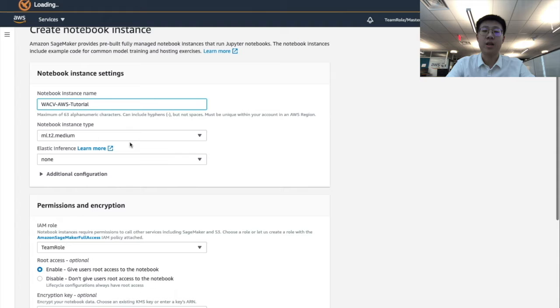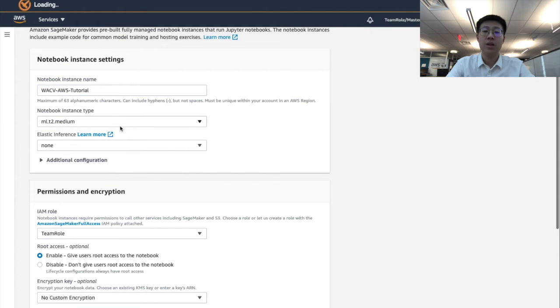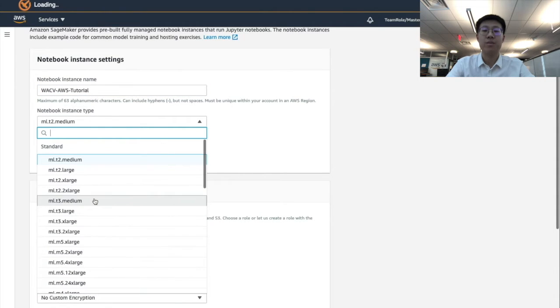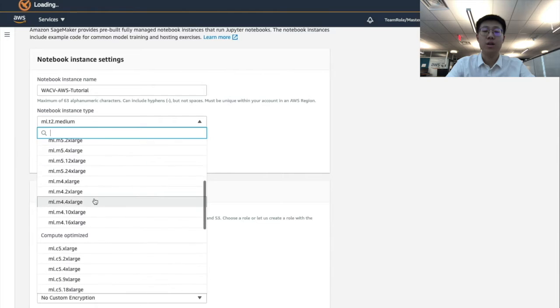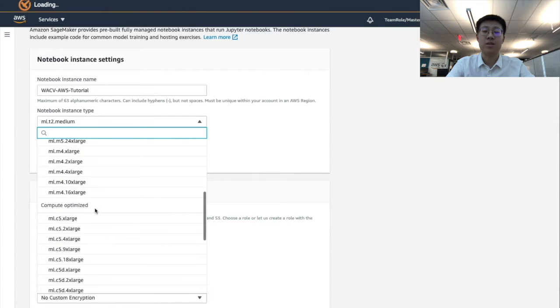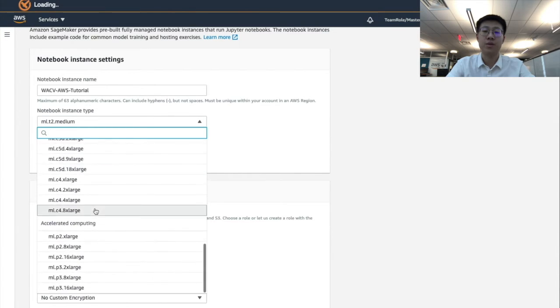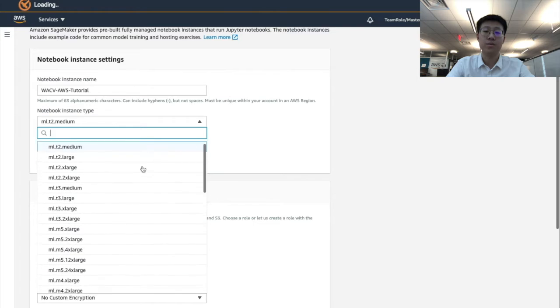We can select from a number of different instance types. We have standard instance types for basic computational jobs. We have compute optimized instance types with more powerful CPU, and the GPU instance types that can be used to train and deploy a deep learning model.